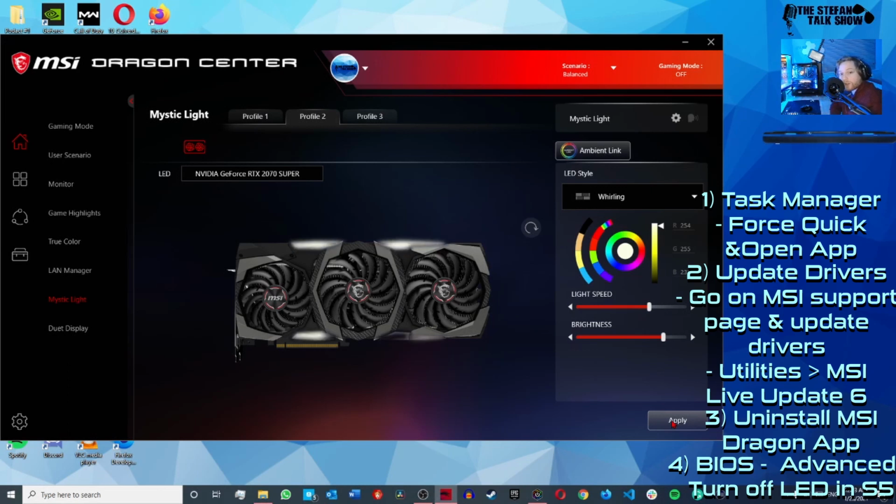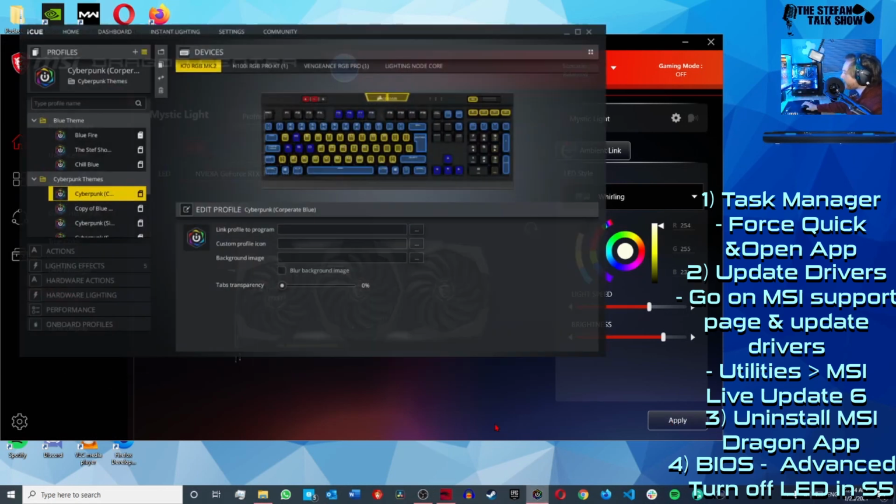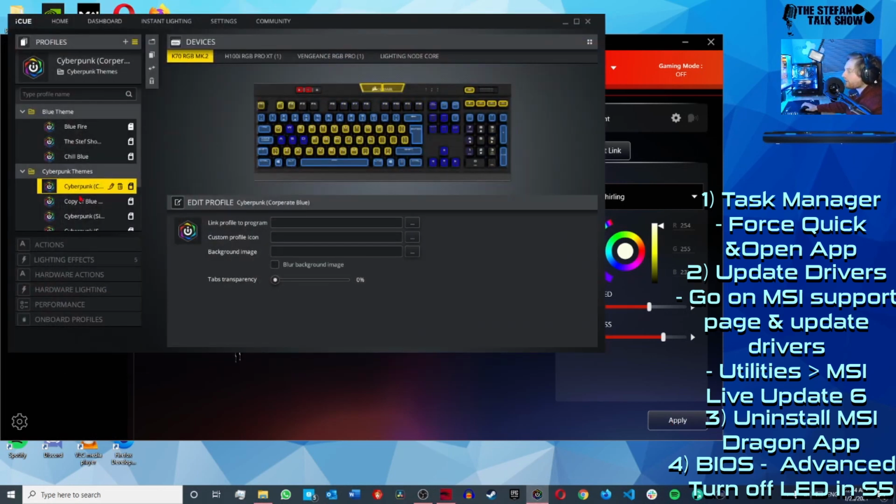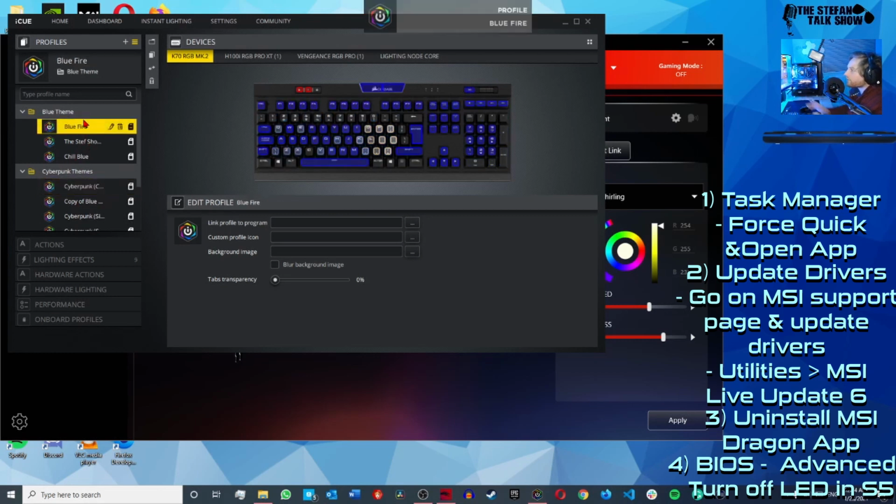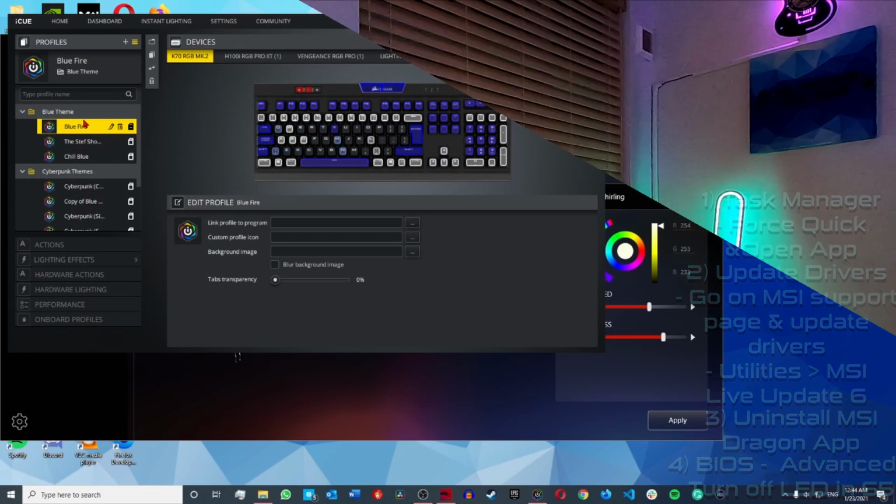And with that, let's also look at Corsair, to see if this affects anything there. So I have this already popped up. And if we change this to another one, let's say, for example, Blue Fire. And yes, everything works. So if you do have any of these problems, this was at least the method that I took to fix it. And I hope this helps you figure it out too.